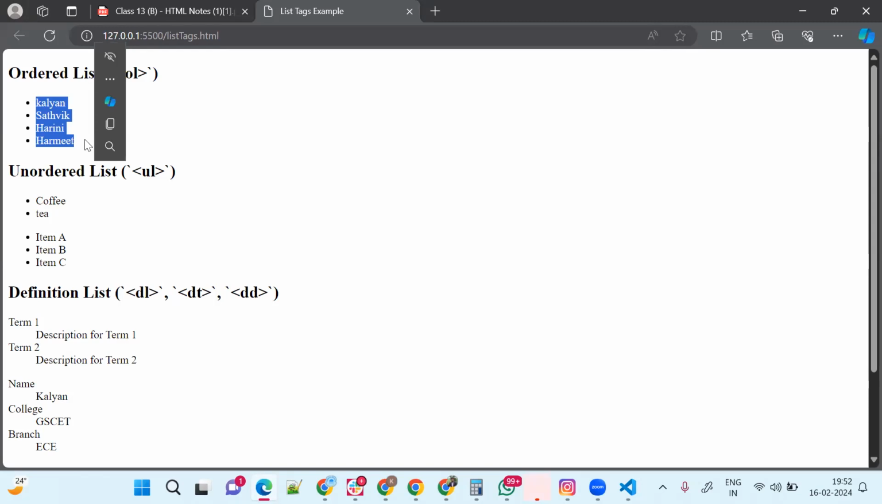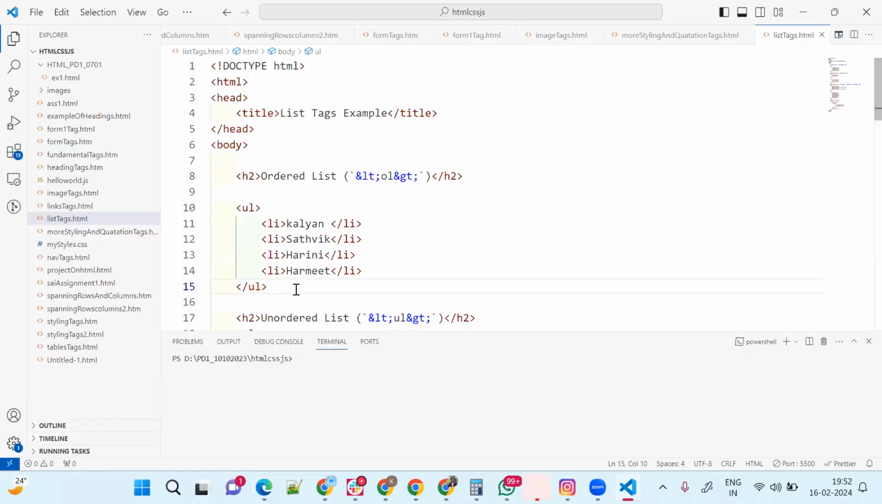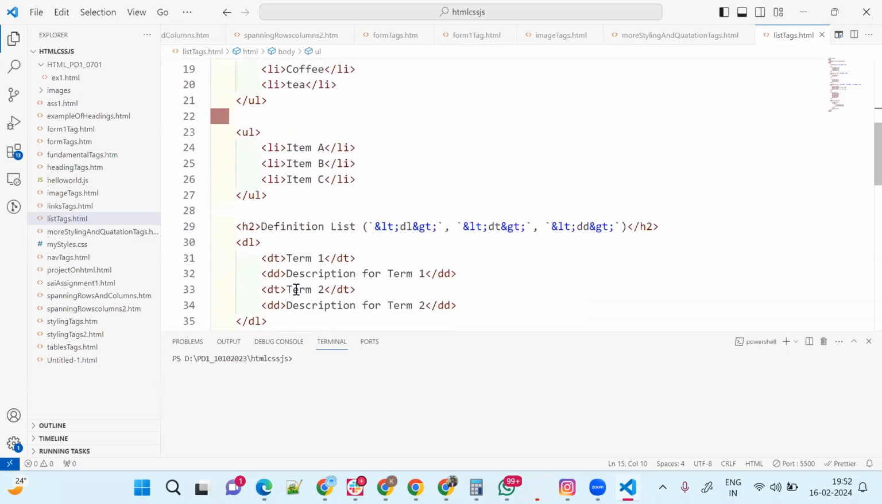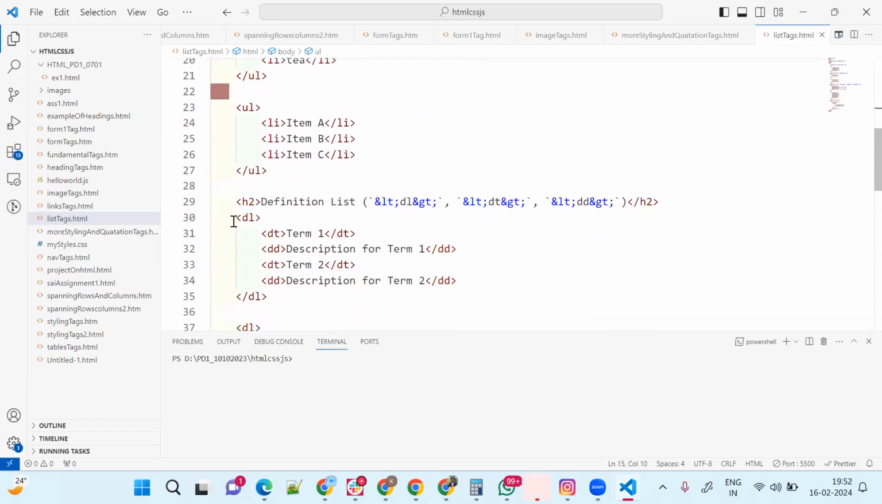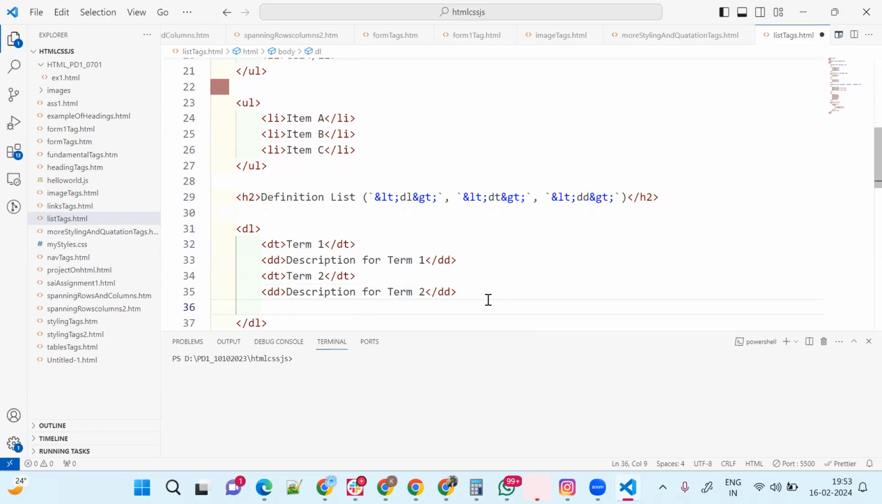So this is an ordered list and an unordered list. Now we have something called a definition list. We don't use it mostly, I am just telling you for our understanding. Definition list will be DL, like OL and UL. DT means term. Which term do you want to use? I'll explain when we'll use this one.